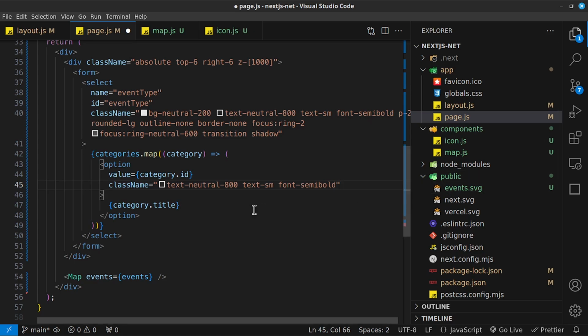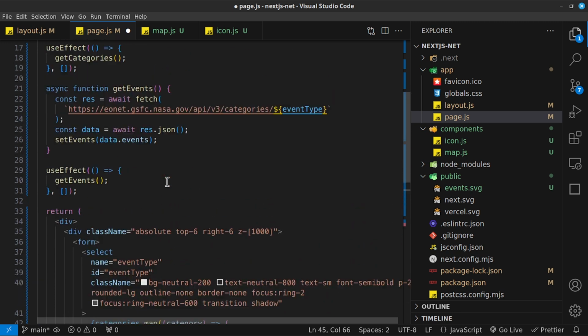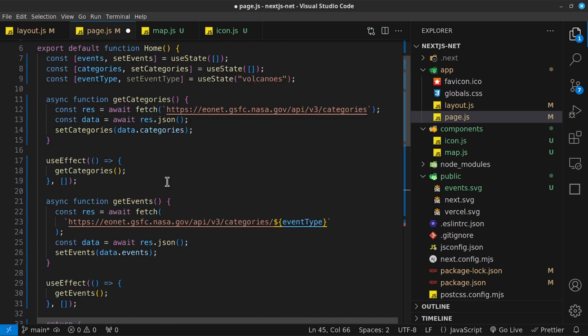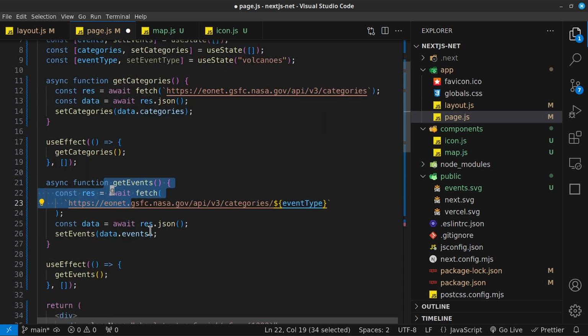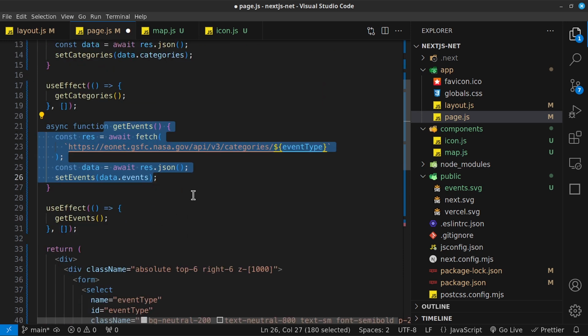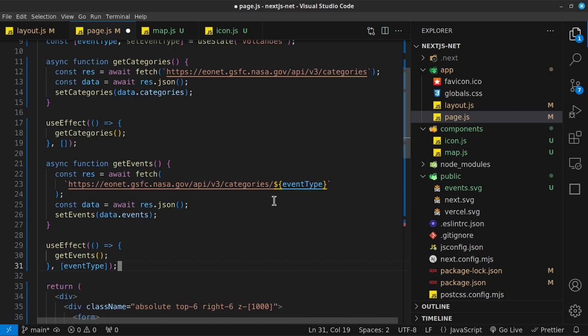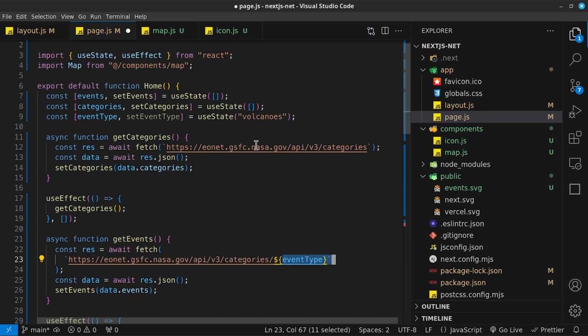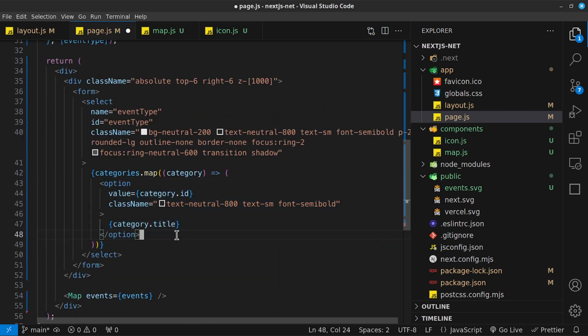Now let's see. Once we have that, then what we need to happen is whenever the event type changes, which is this one right here, then we need this function to rerun. Then that means that inside our use effect, we need to add in the event type as a dependency. So event type, because the event type is going to be changing for every option once we click on a particular option.